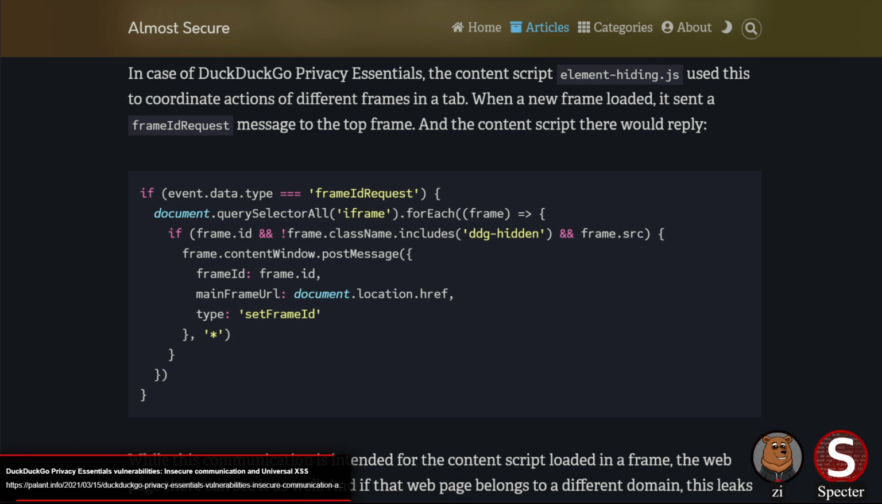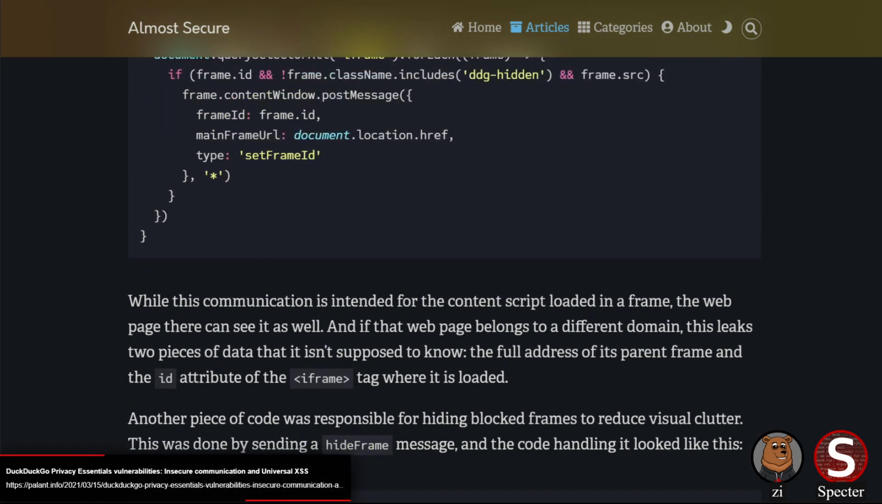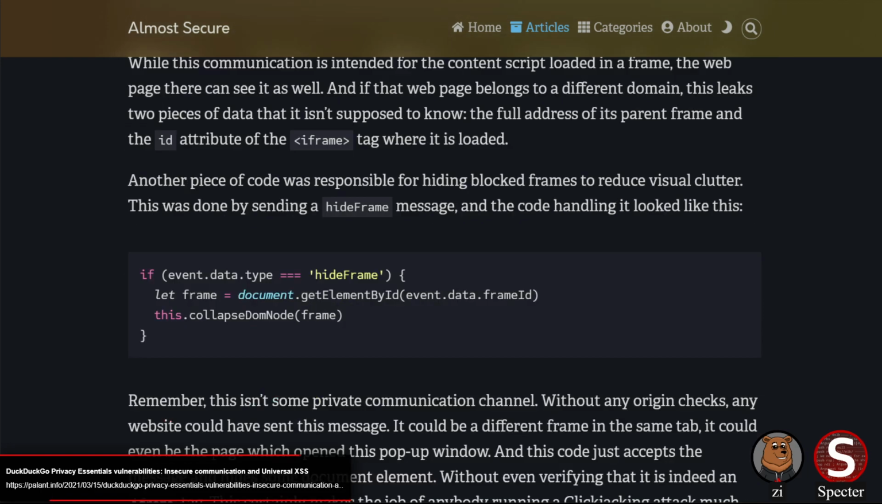Yeah. There was another problem related to using messages on a public channel for hiding blocked frames. Basically, anybody can send messages to hide elements on the page, and it doesn't do any checking to ensure the element you're hiding is an iframe, because that's what it's intended to do, right? Is block or hide blocked iframes. But because they don't even check that it's an iframe, you can send a message to hide any element in the document. So they mentioned that could be useful for something like clickjacking.